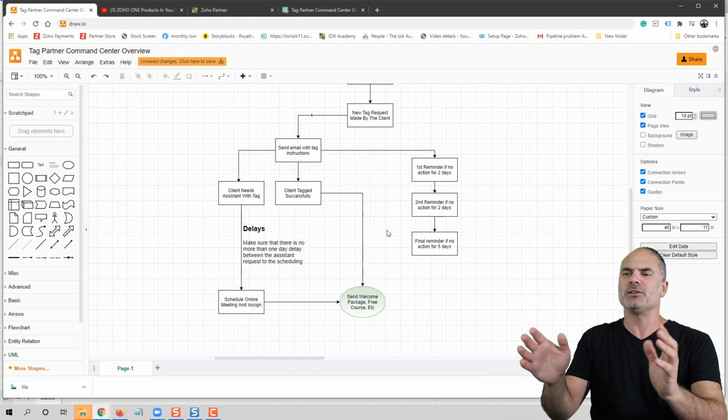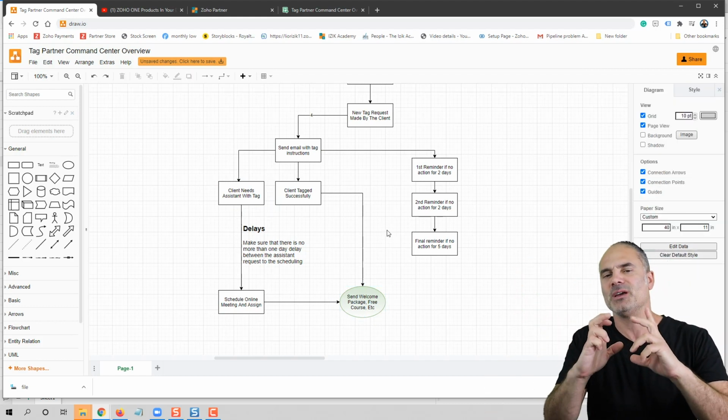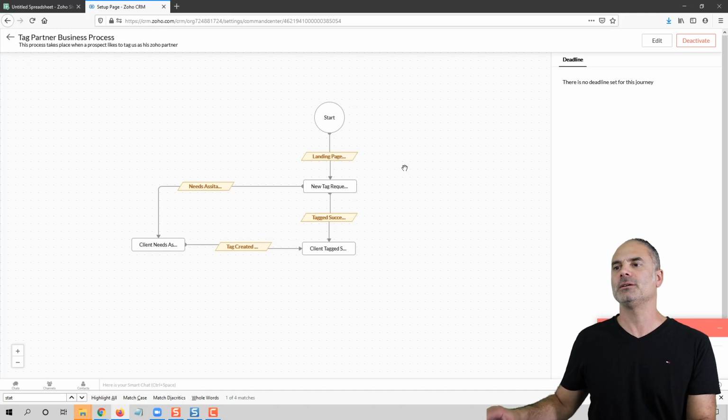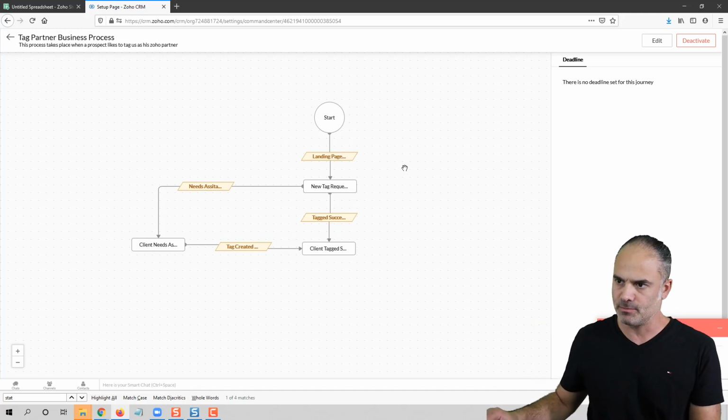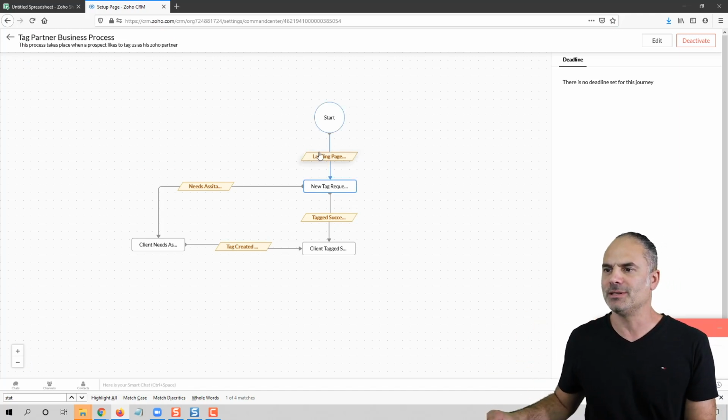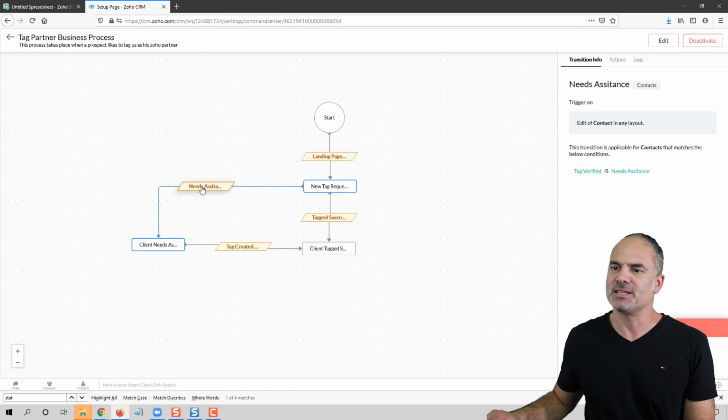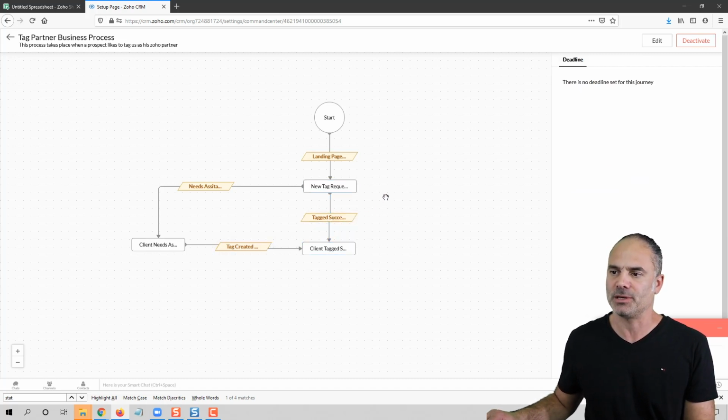So as you can see here, this is the funnel of this specific business process. You can see here the process that I created. First of all, you have the landing page that the person lands on, and then there is a request. If he needs assistance, he goes to needs assistance, and after the assistance, we can create the tag. And from the other side, if the person created the tag by himself, then it's going to client tag successfully.